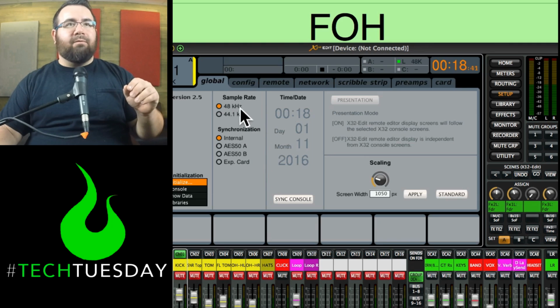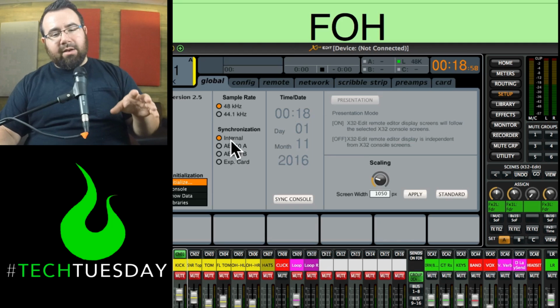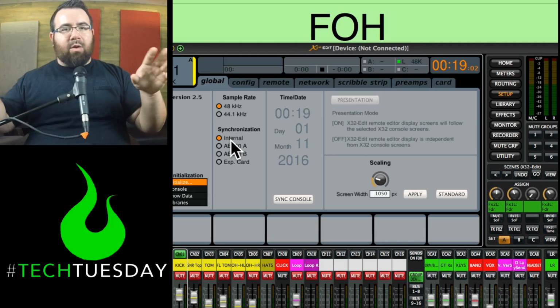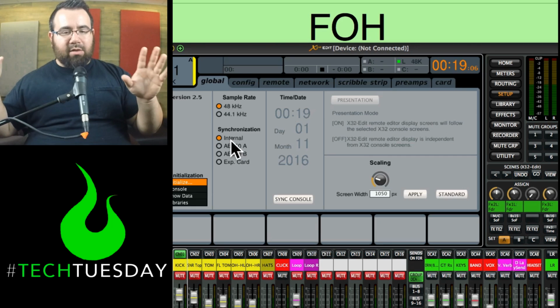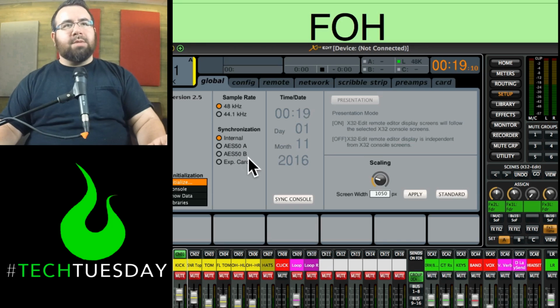To keep it real simple, 48K, which we have right here, is DVD quality. 44.1 is CD quality. So we're going to keep it at 48. And our synchronization or clock source, we're looking at the front of house console. We want that to be internal. So that means that console is saying, I'm telling the audio when to come and go. I'm controlling all the sound as it is. So we're going to keep that guy there.